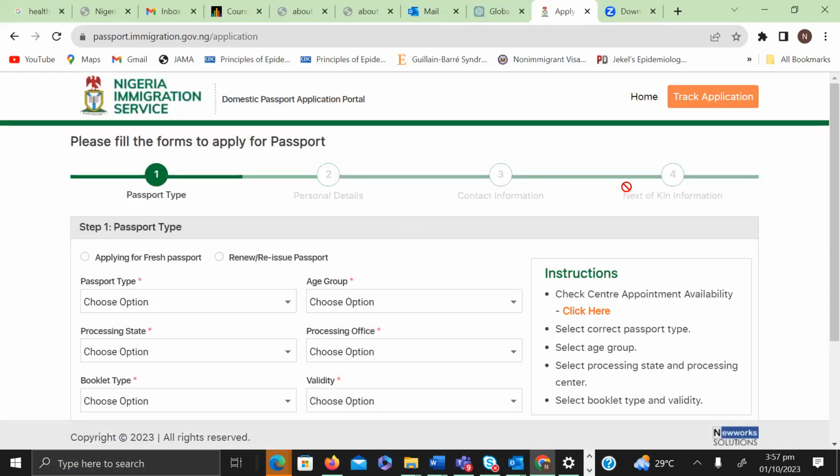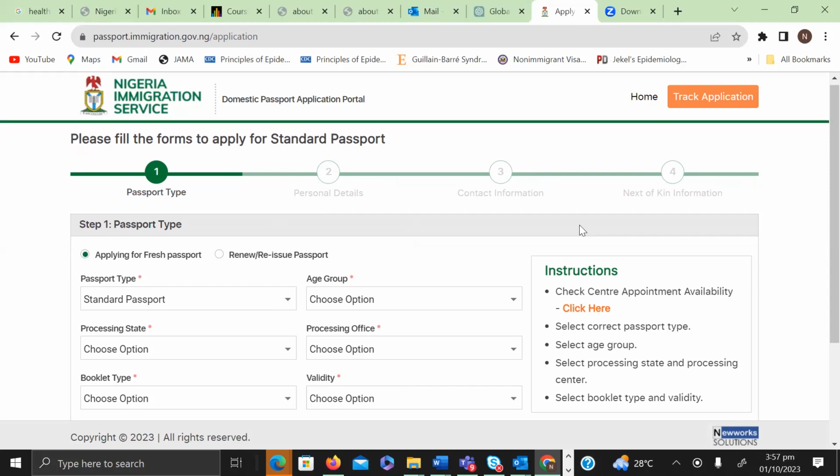The moment you click on start a new application, it opens up this page for you. You start with step 1, which is the passport type. You have applying for a fresh passport, and the next one is renew/reissue passport. Depending on what you want to do, if you want to apply for a fresh passport, all you need to do is simply click on apply for fresh passport.